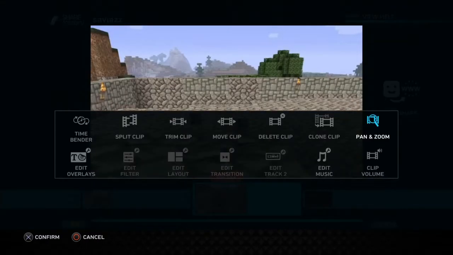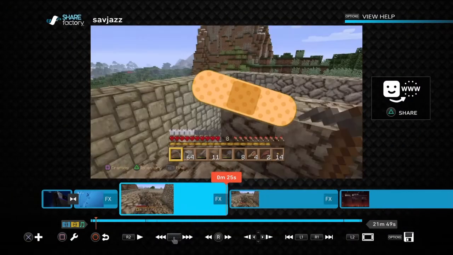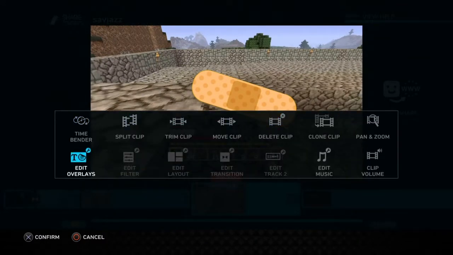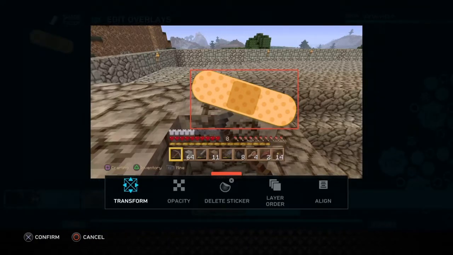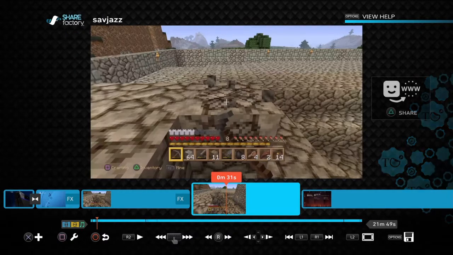So let's go here back to edit, delete clip, pretty simple, delete clip, it deletes your clip. So let's go here, we'll go edit, edit overlays. We want to delete this overlay on this clone clip. You could do that too. So you go here, transform, always X or square are your main buttons in this whole thing. Delete sticker, confirm. And then you always get out, this is a secondary menu. You always get out to your main menu.